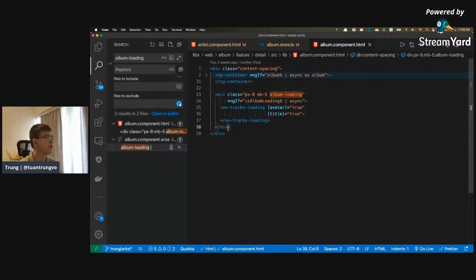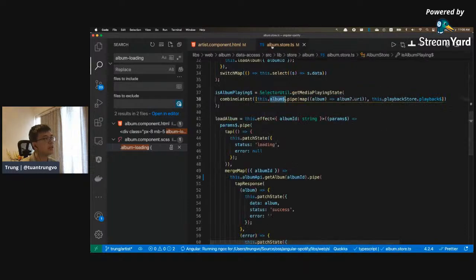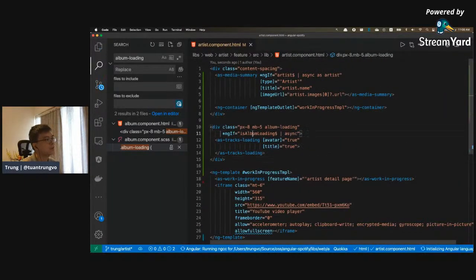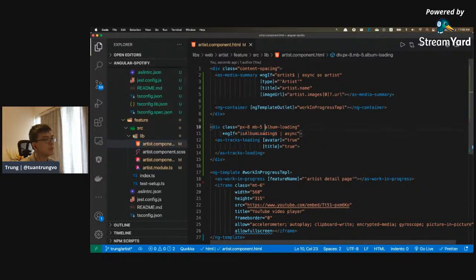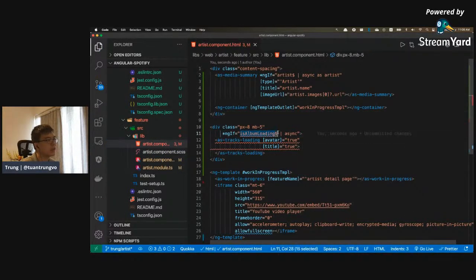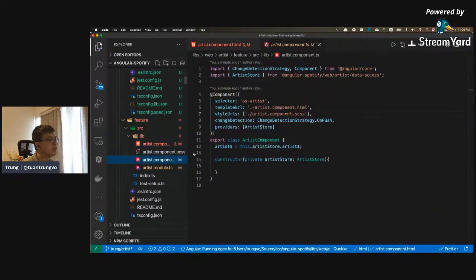Yeah, okay. Should we do it? Okay then. Okay, we might not need the album print. Okay, the copy, just remove that first. And the track loading is not understanding, so we need to have this is artist loading. Okay, and you need to assign it here.